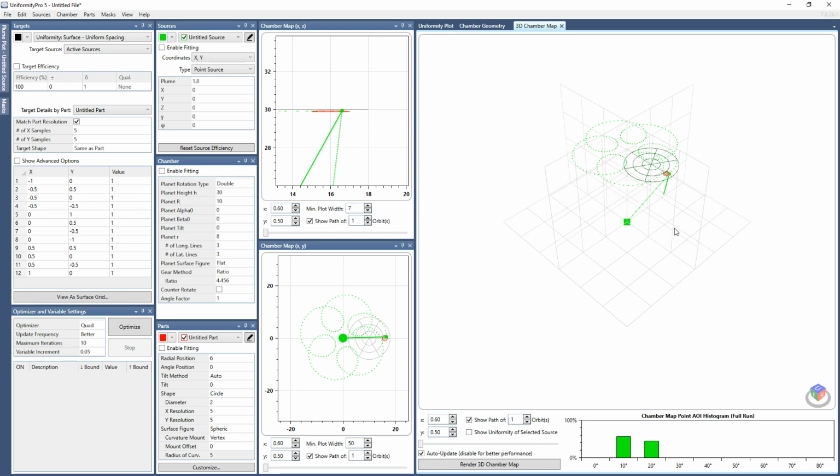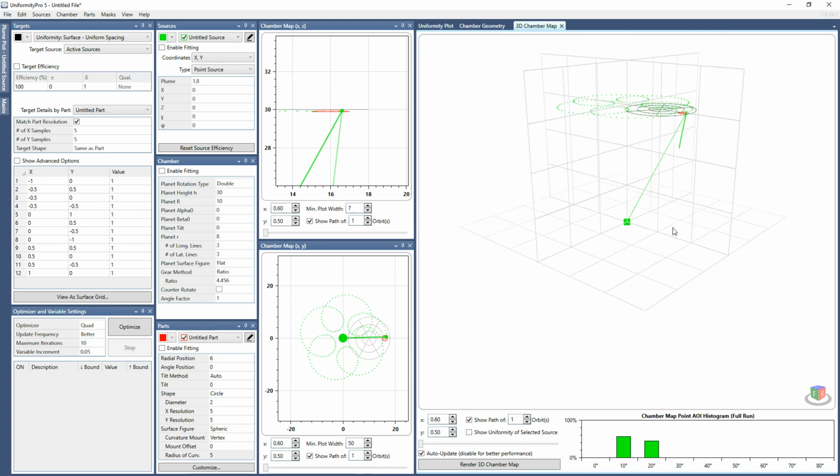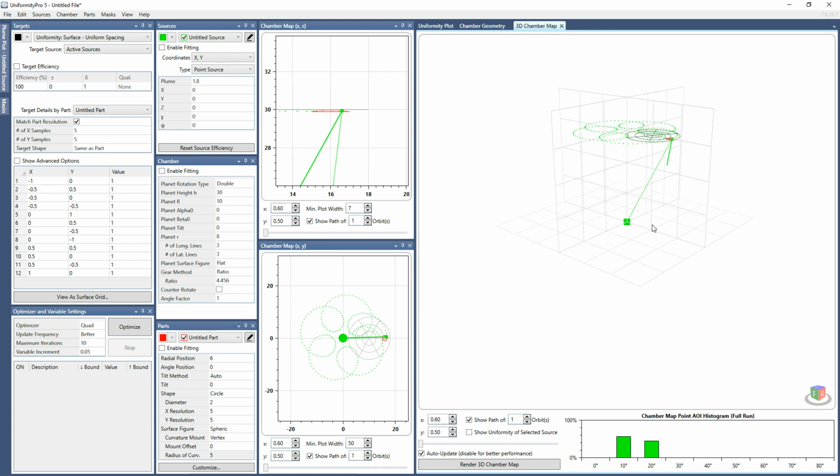The controls are, if I hold down the right mouse button and move my mouse, now I'm rotating about that point that's highlighted there, which happens to be the center of the chamber and also where our source is located. I can use the mouse wheel to zoom in and out of that point. And then I can hold down the left mouse button to change where that focal point is.